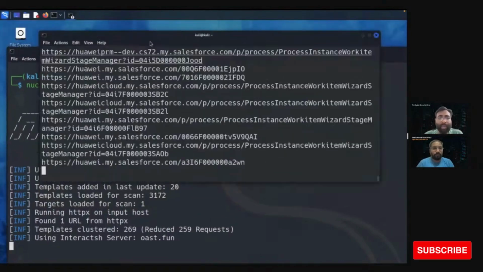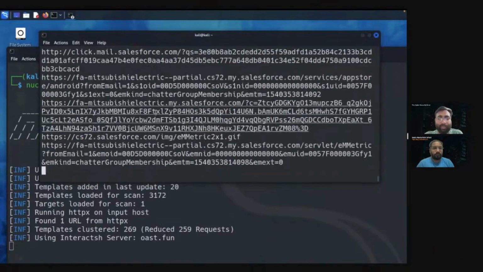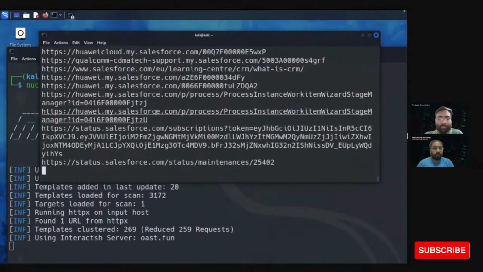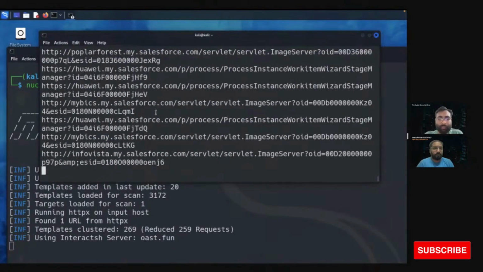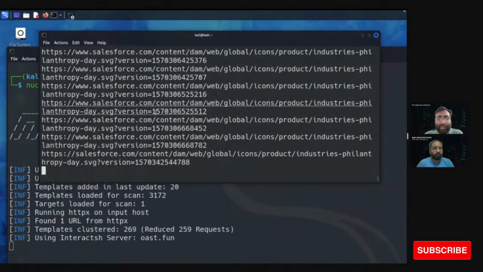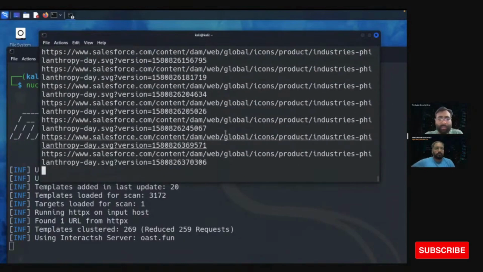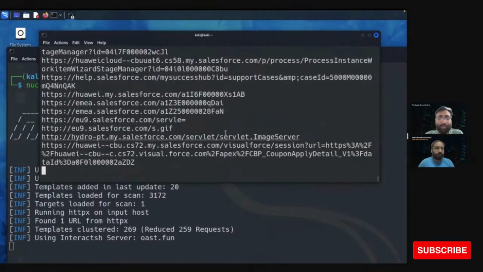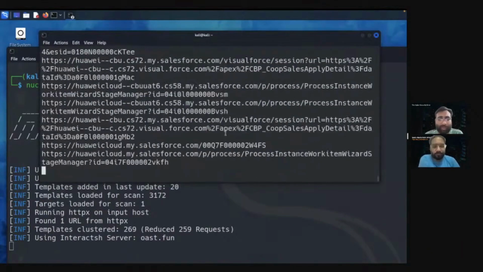And as you can see, our GAU is still running and collecting all the links related to Salesforce. These are all the Salesforce links that are running behind and using any of the subdomains. You can see the link content, DAM web, global icons, product industries. So we can find some sensitive information on these links. We will check after this is finished.